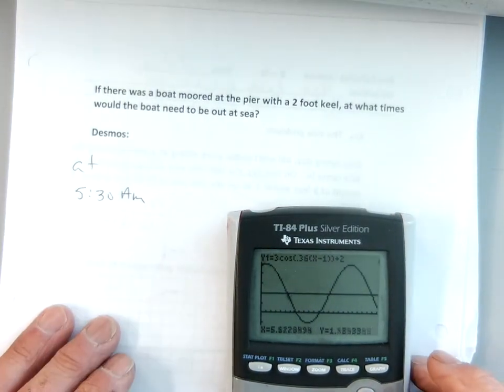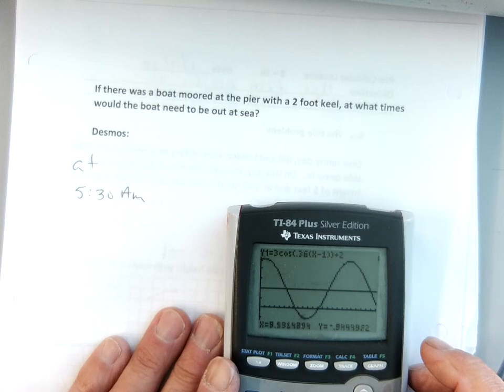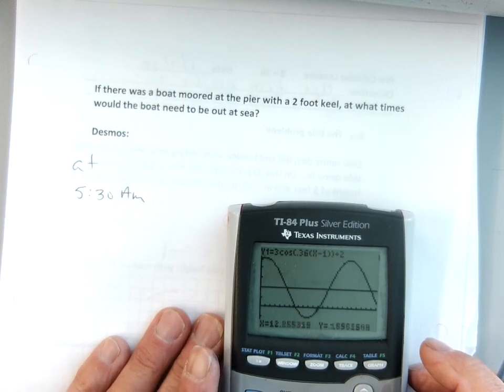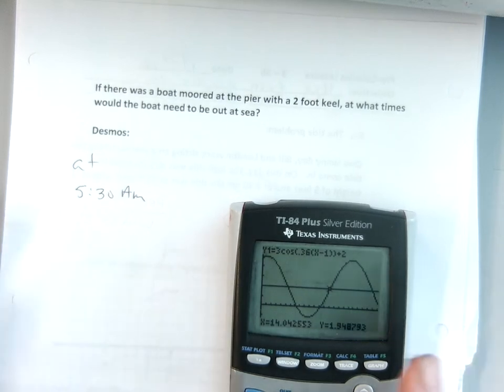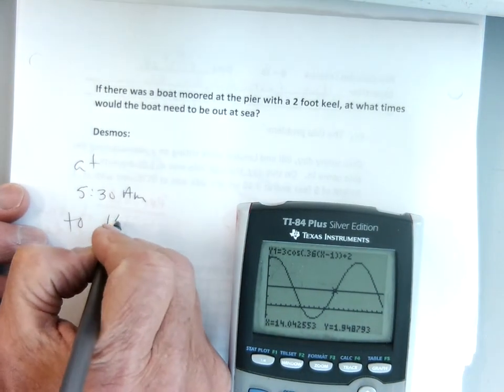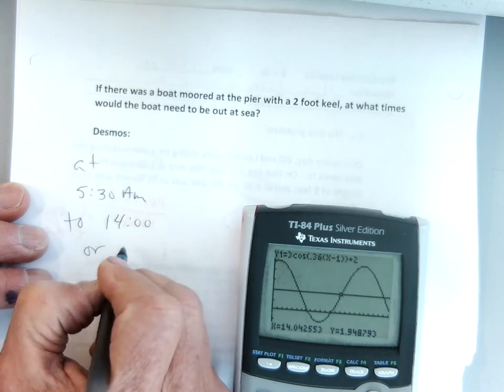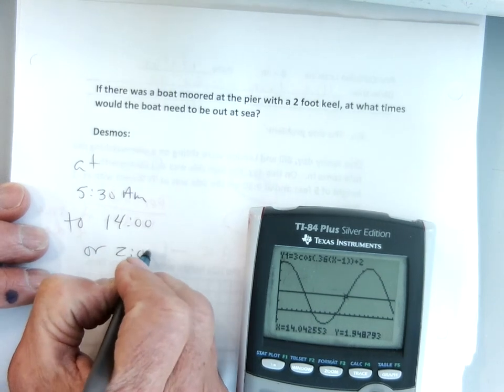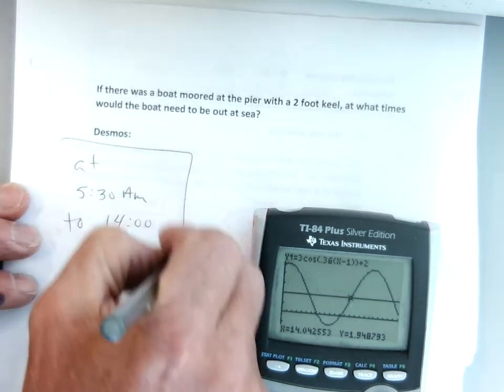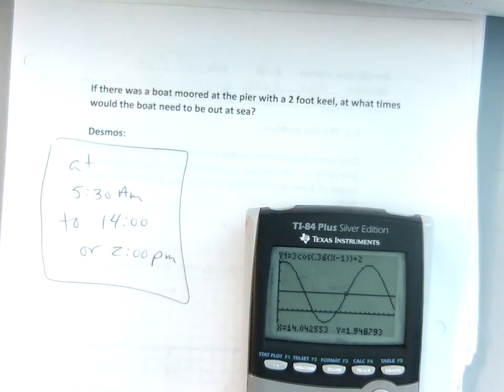And then let's see when you can take your boat back into shore. About 1400, that's the same thing as 2 o'clock p.m. During these times, you better have your boat out in the bay. If not, your boat's going to get ruined, okay? How's that?